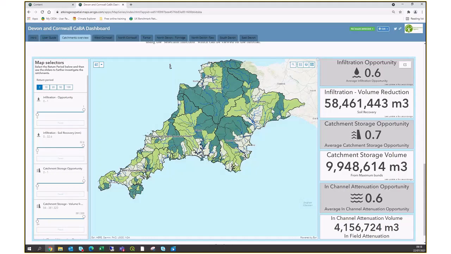map. So in the boxes in the grey are summary statistics for the opportunity metric. So you can see for the 3 different NFM intervention types, so infiltration, catchment storage, and in-channel attenuation, there are summary statistics showing the average opportunity for each NFM intervention type. And then in the white boxes as well, there are summary statistics showing the total volume stored by each NFM intervention option.